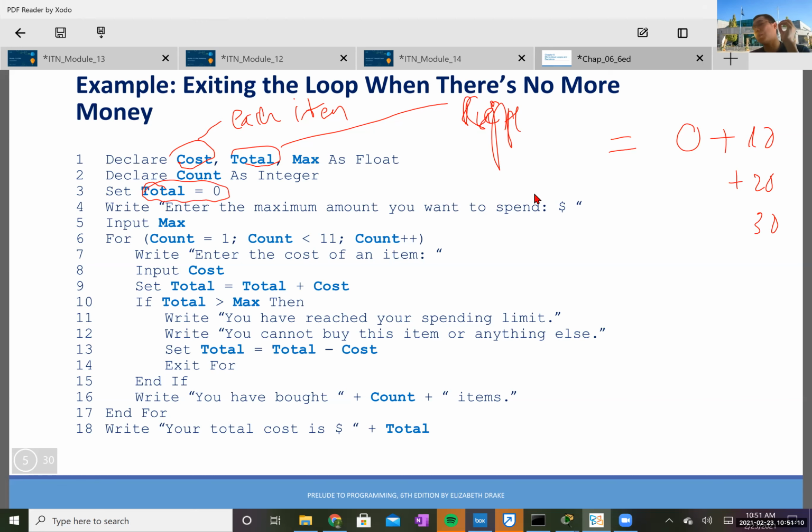So whenever you bought a new item, you just add it to the sum here. And when you buy a new item, you also have to maintain the count. The count at the beginning is also 0 or 1 here. And you cannot buy more than 10. That's why whenever you buy a new item, you just increase the count by 1.